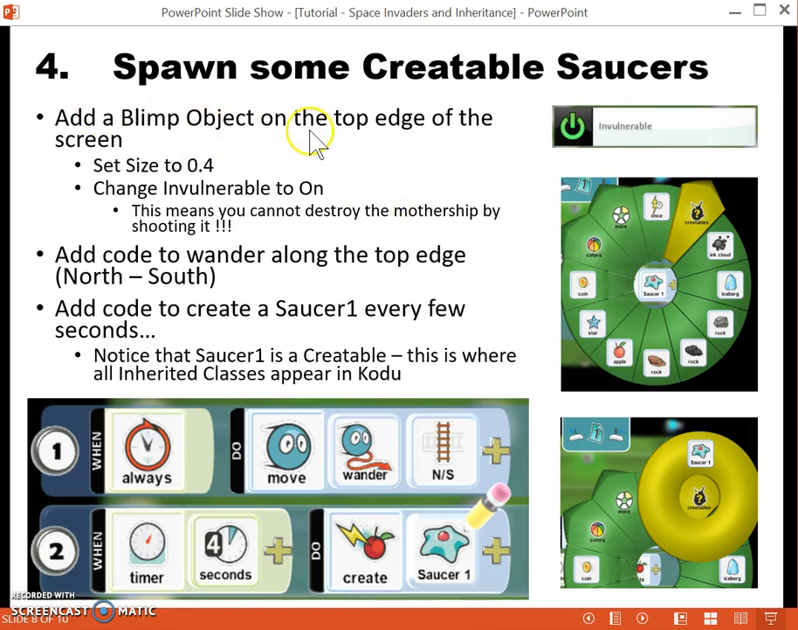So we're going to add a blimp object that's going to act as a mothership, and that's going to move backwards and forwards at the top of the screen. So that's north to south. And every 4 seconds, it will create a new saucer 1, which is our inherited saucer with extra abilities.